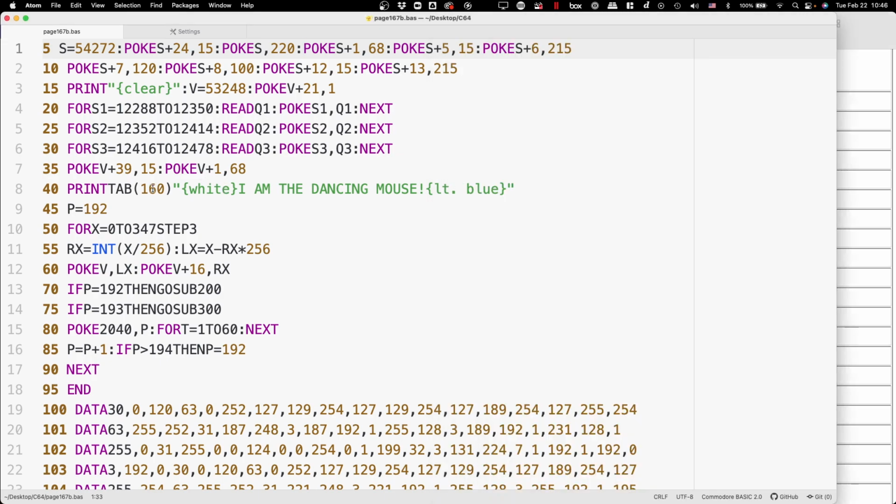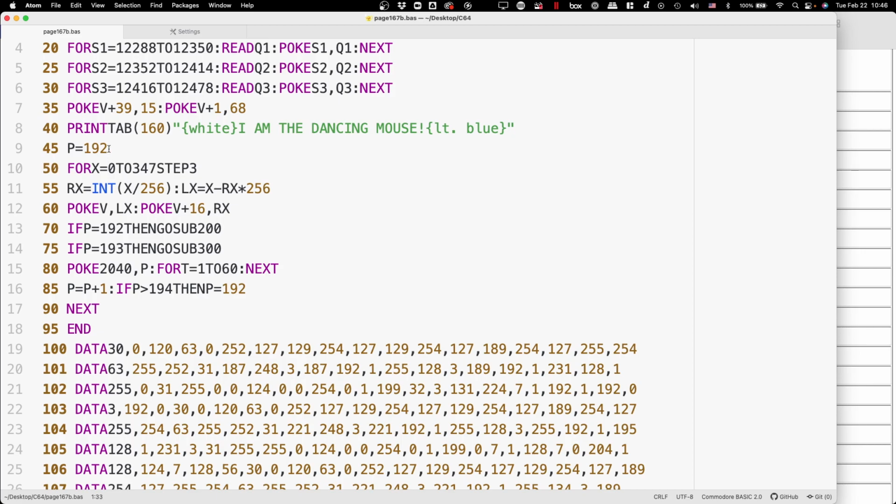We print at a particular spot: I am a dancing mouse. Okay. Great. We set P to be 192. Okay. We'll see what that does in a minute. For x equals 0 to 347, step 3, okay, this is basically going to be the x position, okay? Now, to your question earlier, Rippy, about the 2, how do you set the 2 bytes?